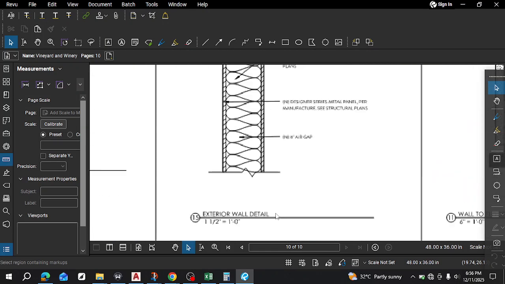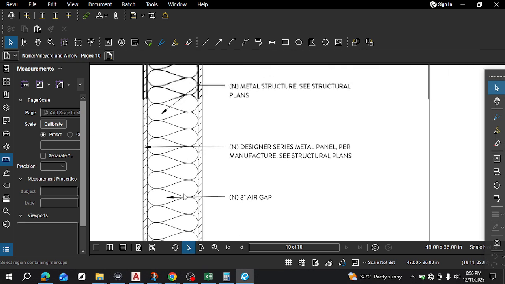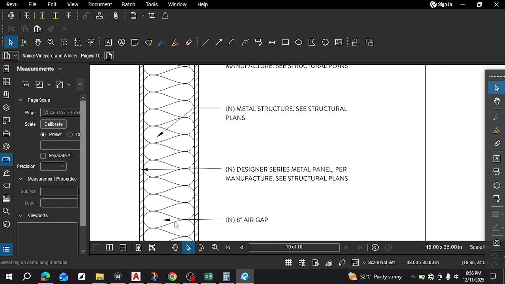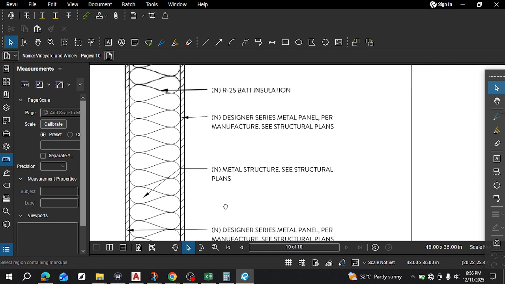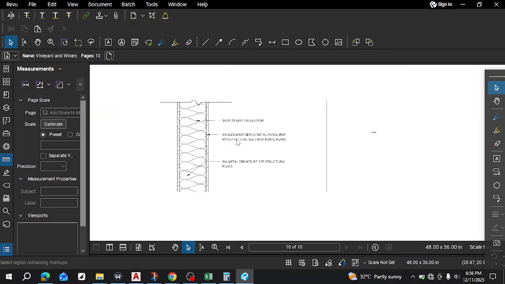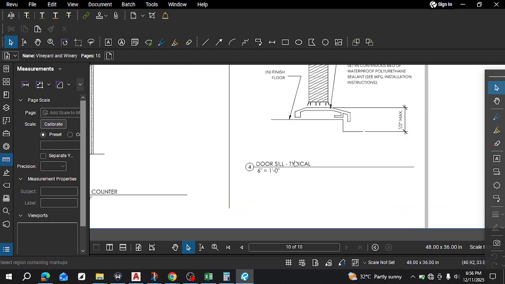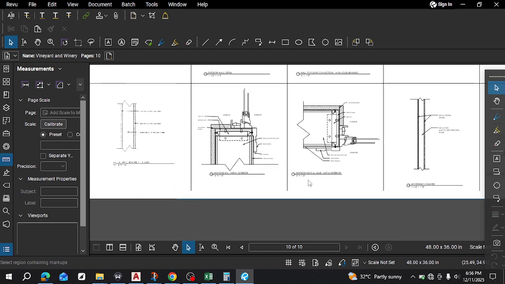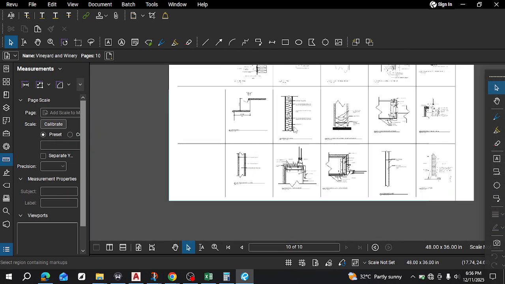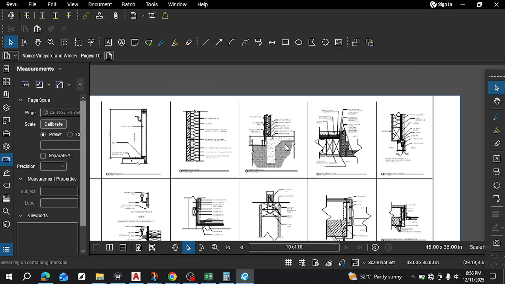Okay, this is information on the details. And then here we can see the exterior wall. We're going to need this information. We have the type of insulation, it's air gap, it's a metal structure, then insulation here. So this is just going to give us an idea of the type of building. And then other information too that we might need. Okay, this is the door. Okay, and then this is basically the structural information that we don't need all of.